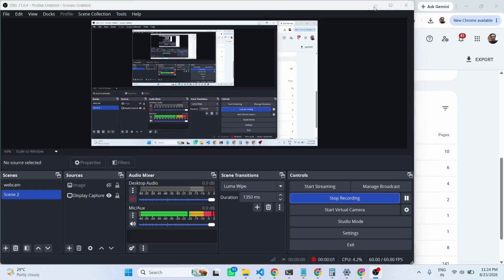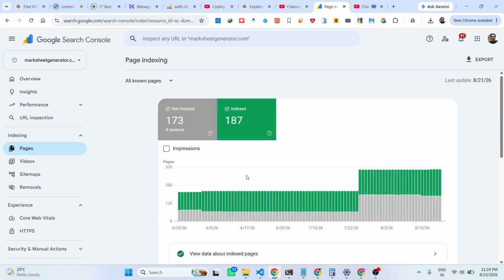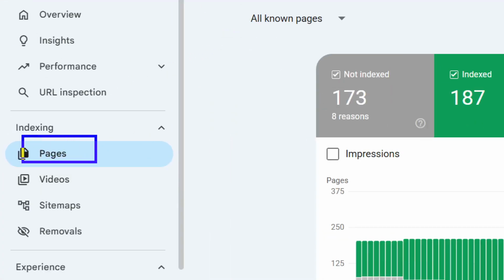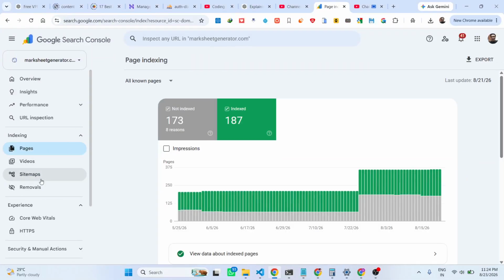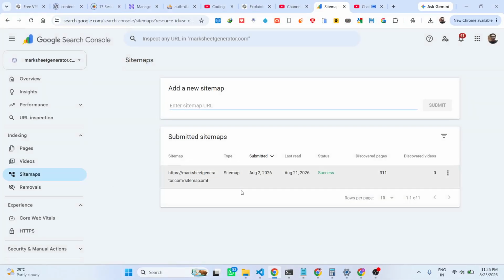Hello guys, in this video I'll show you how to fix a very popular error which comes in Google Search Console when you try to index your pages. So once you go to pages, let me take the example of my own website marksheetgenerator.com, and I'm assuming that you have submitted the sitemap.